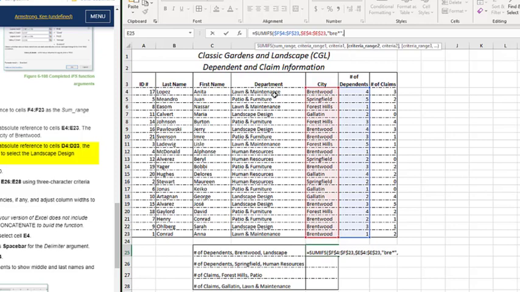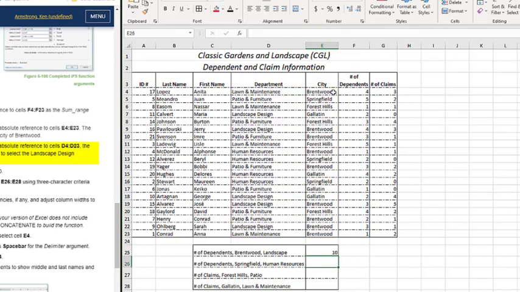All right. Now the next criteria range is I want all these departments. So my criteria range is that range of cells that houses all those. And the criteria for that is LAN star. Close that in double quotes. And those are my two criteria. So if a row has Brentwood and landscaping, then it comes back with the number of dependents.